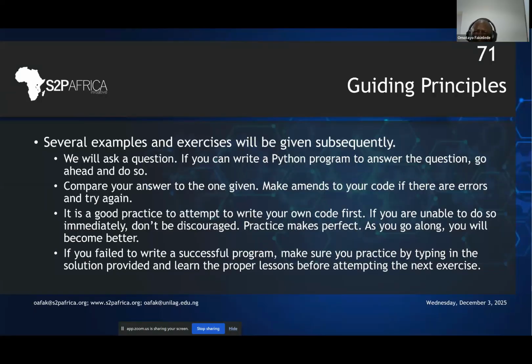Several examples, guiding principles, and exercises will be given subsequently. We will ask a question. If you can write a Python program to answer the question, go ahead and do so. Compare your answer to the one given. I will write the code to answer the question. If you can do your own code before you look at mine, good. If you can't, don't worry. After a time, you'll be able to do so.